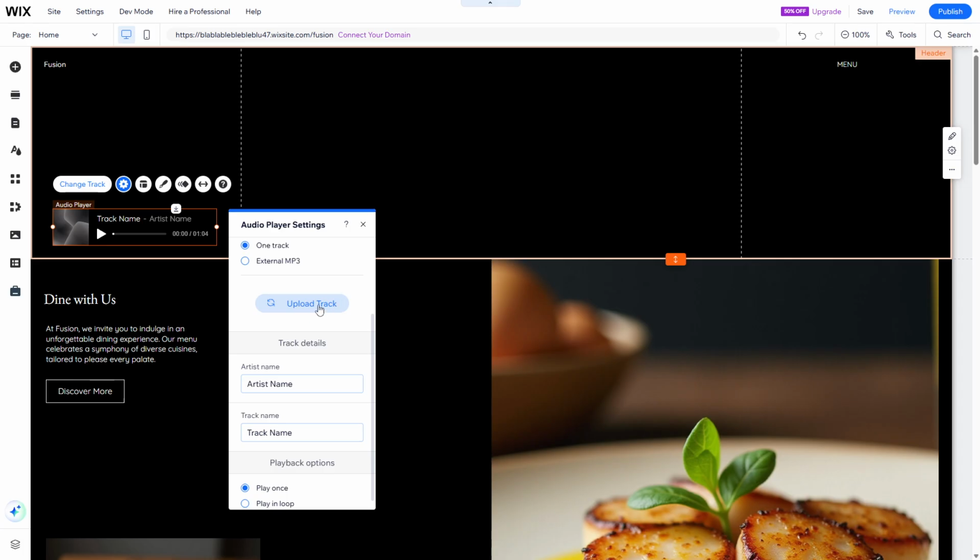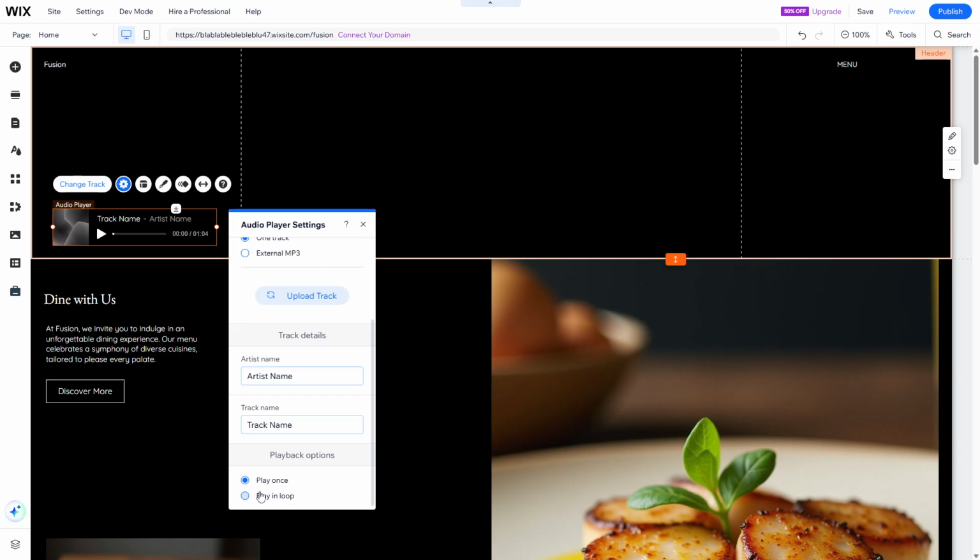In the audio player settings, there will be an option to play in loop. Enabling loop playing is particularly useful if your audio is intended to serve as continuous background music.